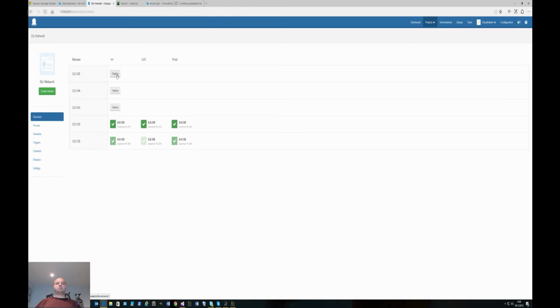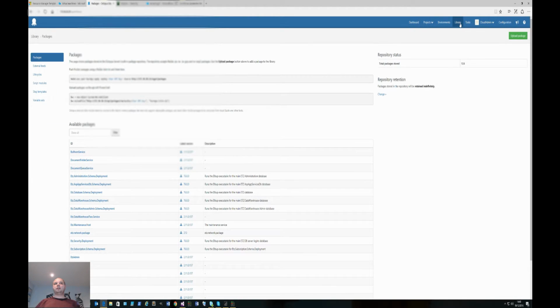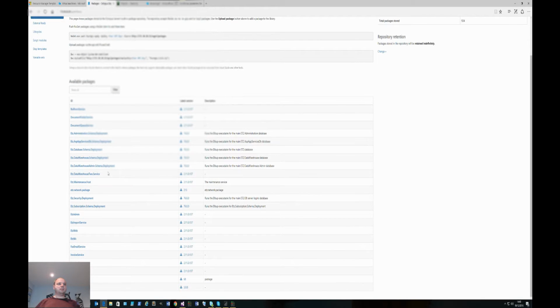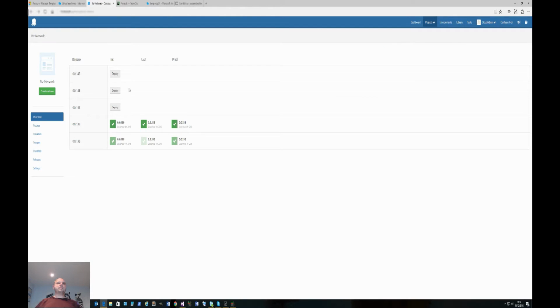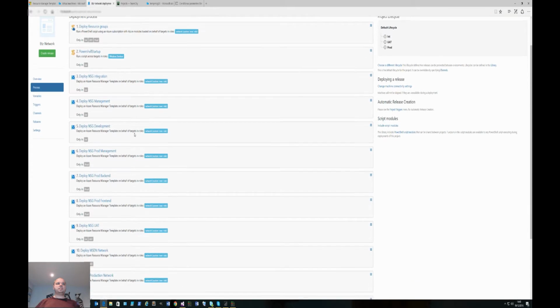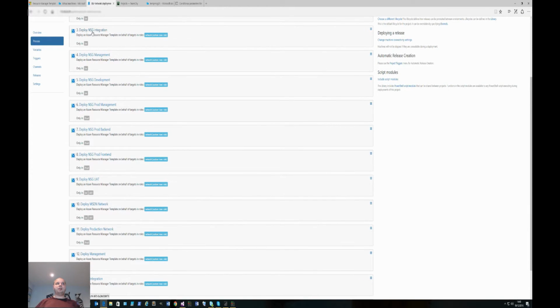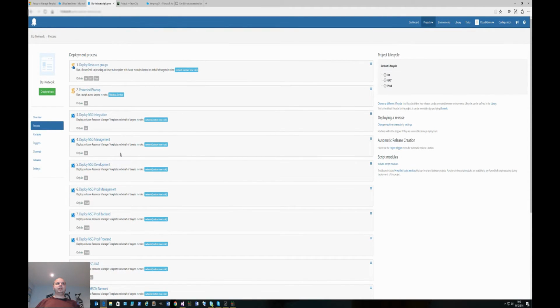This is the most recent one that's been deployed. If I go to the environments, if I go to the library, you will see that the actual package itself is called etz network.package that's being deployed. So let's go back here. What I've got is a set of steps, a set of processes that deploy ARM templates. So it will deploy. A good example is the NSGs.